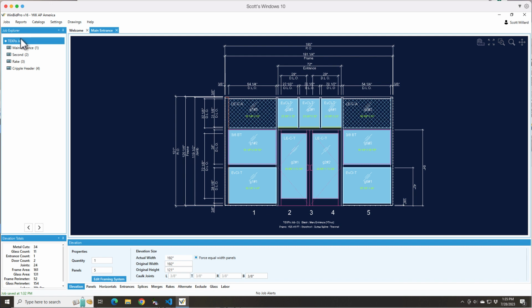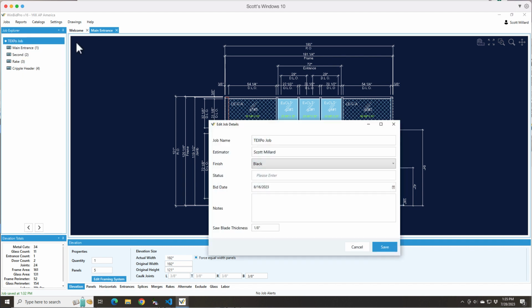In this Job Explorer, you have a job name and your elevation names, and I can right-click on the job name here. I can edit job details, which brings up a window that gives you saw blade allowance, which is now job specific instead of global for the program.